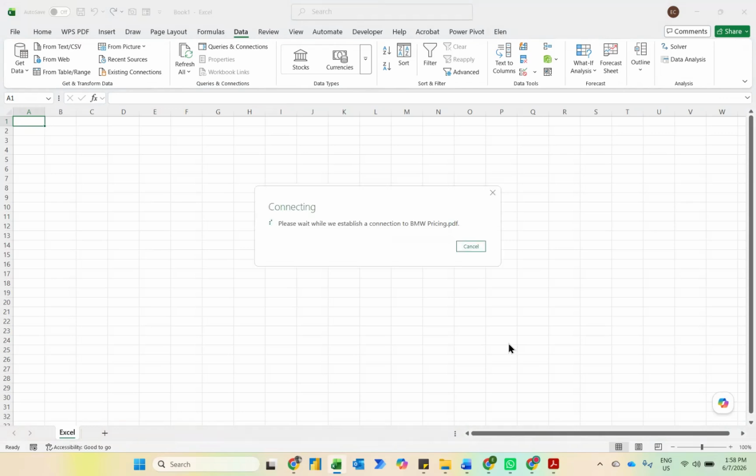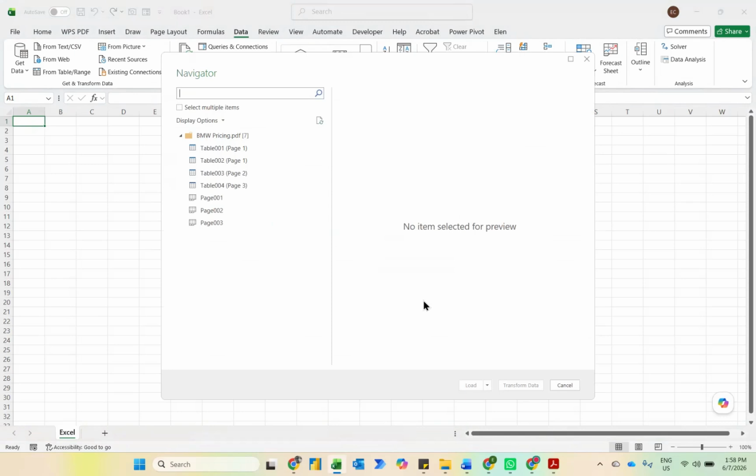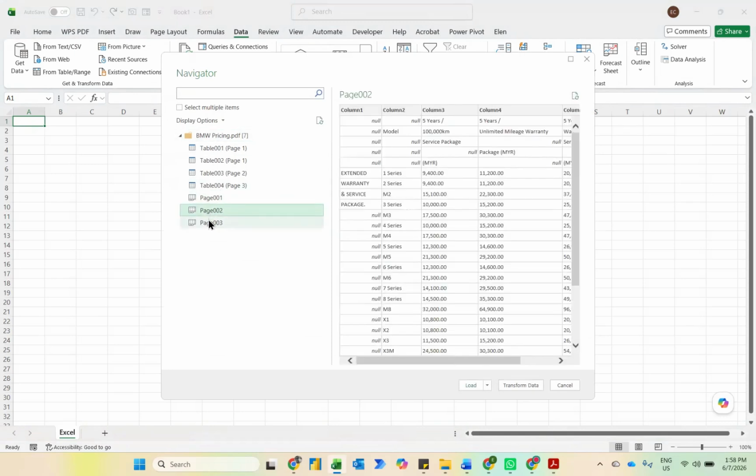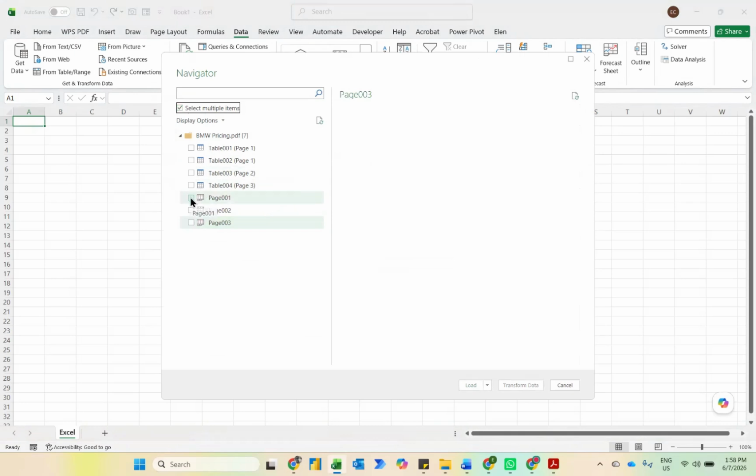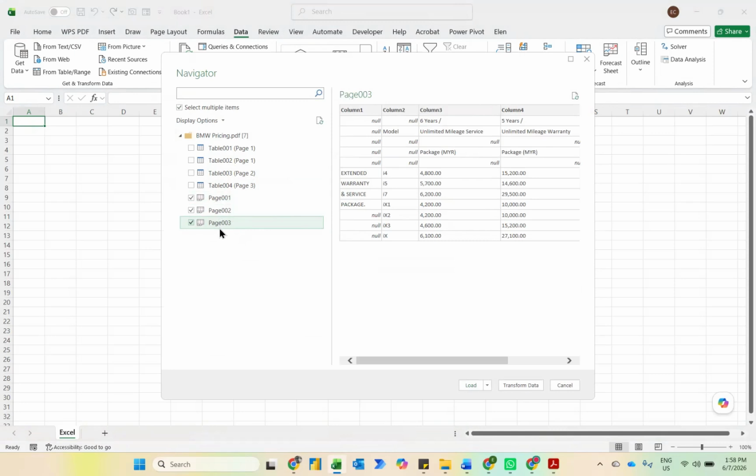In this case we have 3 pages, and in a PDF there are certain things in a table format. So when the box appears as shown over here, you see we have page 1, page 2, page 3, and we also have the tables over here. But what I want to do is select multiple items. I want to select the pages, so I'll multi-select by pressing Shift and clicking over here, and then I'll press Transform Data, because when you press Load, it will load as a table format in a new worksheet.